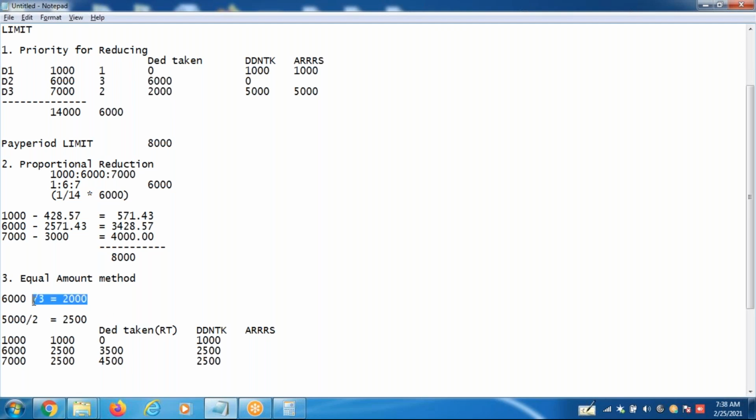First, if I apply 6000 divided by 3, I get 2000. But in the first deduction, how much do I have? 1000 only, right? I cannot reduce 2000 from this. I can reduce 1000. So this value is reduced. So the remaining 5000 I need to reduce. And this 5000 is from how many wage types? 2 wage types, right? 5000 I need to reduce from 2 wage types. So divided by 2, 2500 and 2500 is reduced.